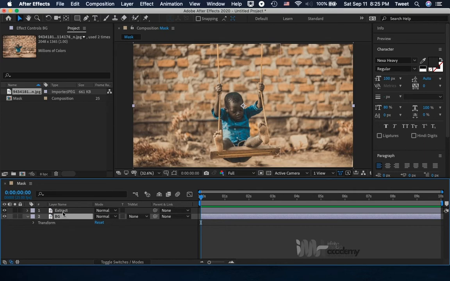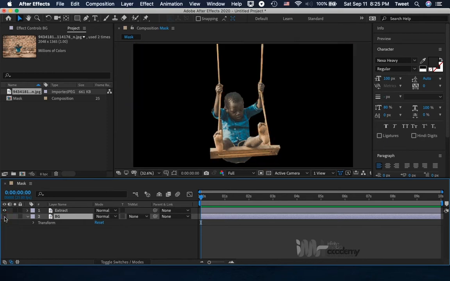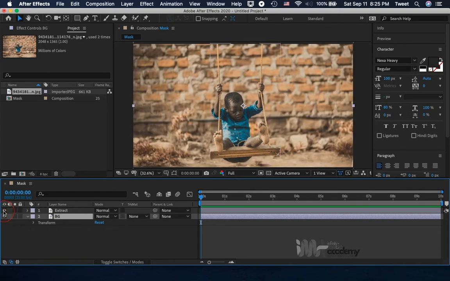Now, for you to understand what I'm saying, look at the icons on the left side of the two layers. The eye icon: once you toggle it off on the layer at the bottom, you can see that the extract is still there. But because we have two images similar to each other, you will not notice that. So we need to differentiate between these two layers from the screen, not from the layer section. Now that I have the BG layer selected, I'm going to apply an effect.